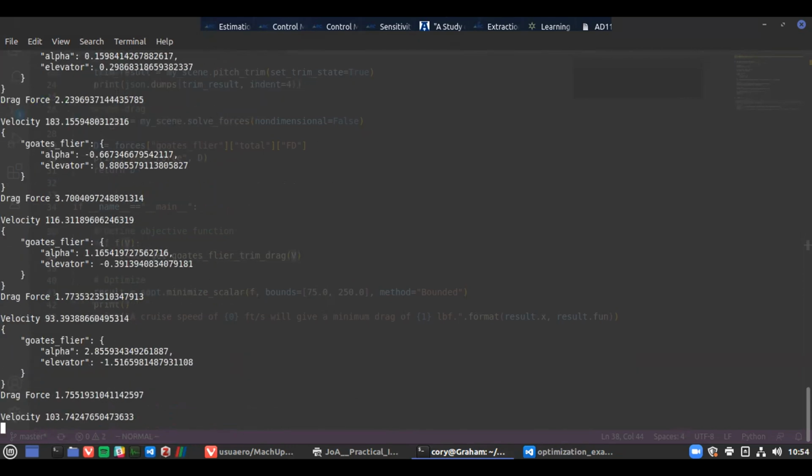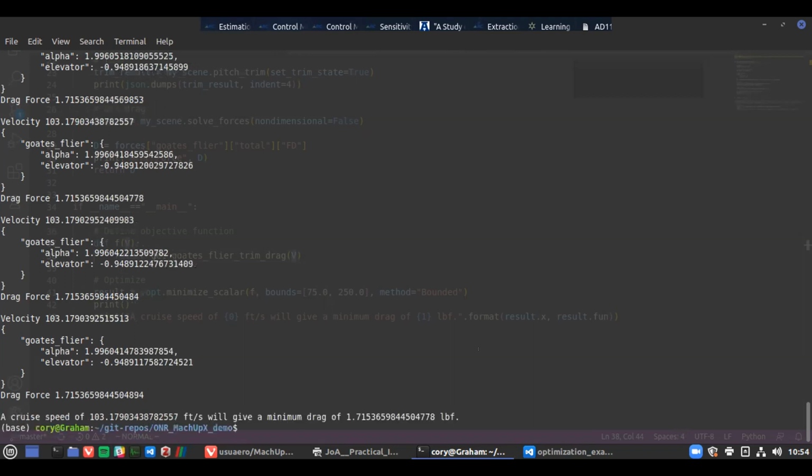So you can see it's trying different velocities and it'll give us different drags. And we've started to converge already down to an airspeed of about 103. We'll see. This converges pretty quick. It should just be a couple more iterations. There we go. So using an off-the-shelf optimizer and minimal wrapping of MockupX, we found out that for the goats flyer, a cruise speed of 103 feet per second gives us our minimum drag.